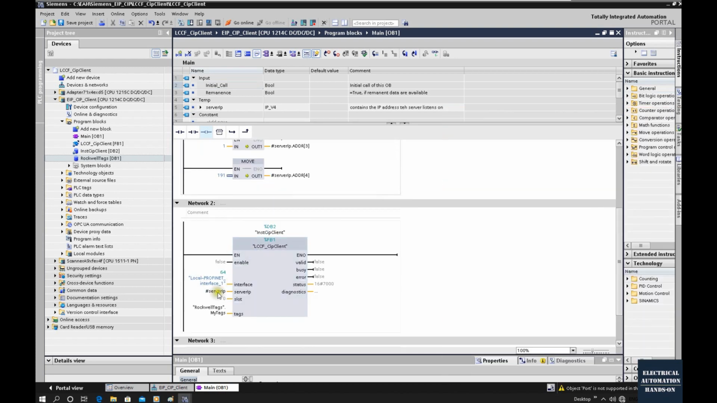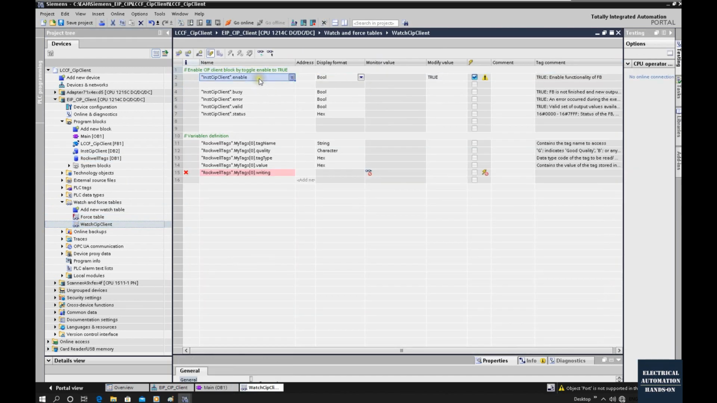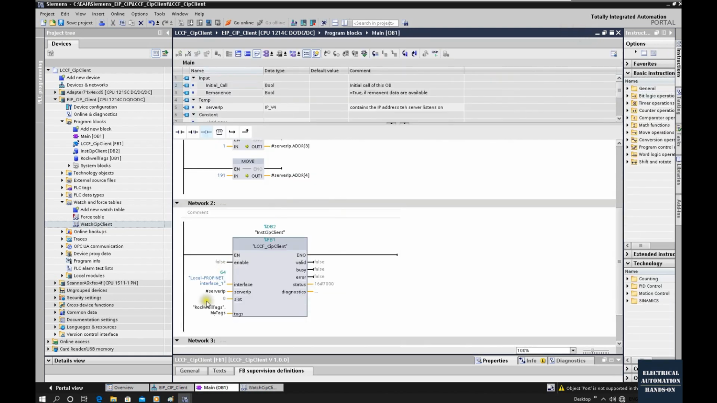Okay, and here, keep in mind, by default, this enable is set to false from this example. I highly recommend that you connect one tag here. Also, from this watch list, we can set this enable signal here. That comes from the instant enable. Don't forget, in the actual case, you need to connect one tag to control enable or disable of this communication. And keep in mind this Profinet interface.